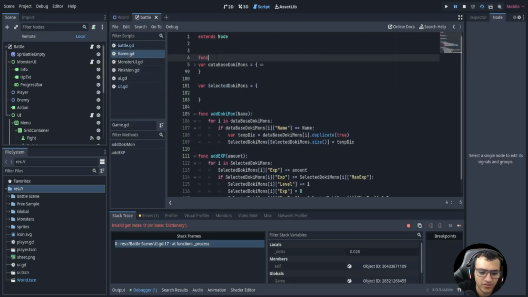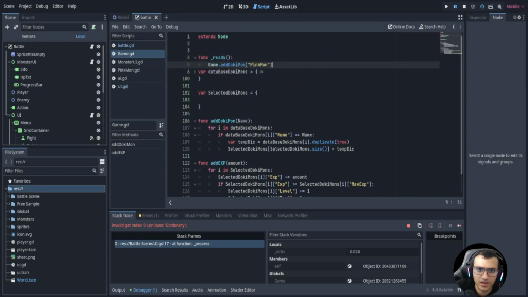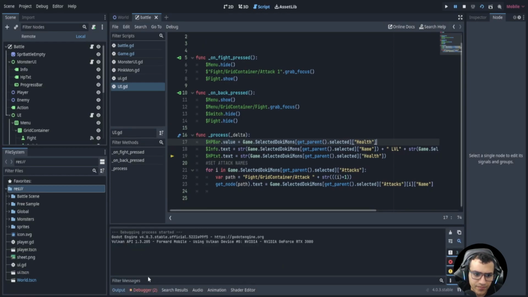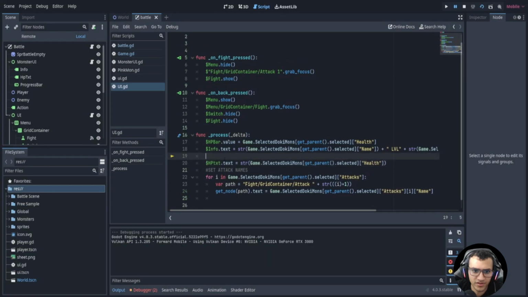So let's say function. Let's try this and it doesn't work. We'll have to add it manually. Okay, it doesn't work. So why doesn't this one work? Invalid set with base string. Interesting. Health, selected health, but why doesn't this work? Let's see. Let's try printing this and see what happened.